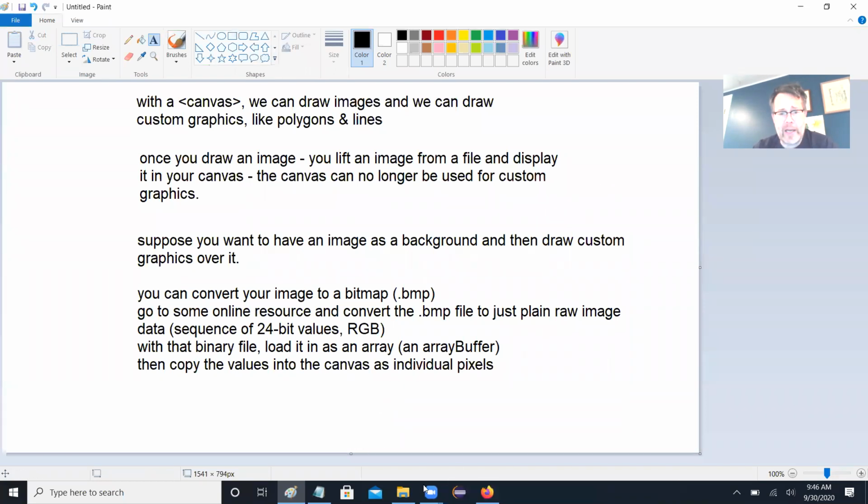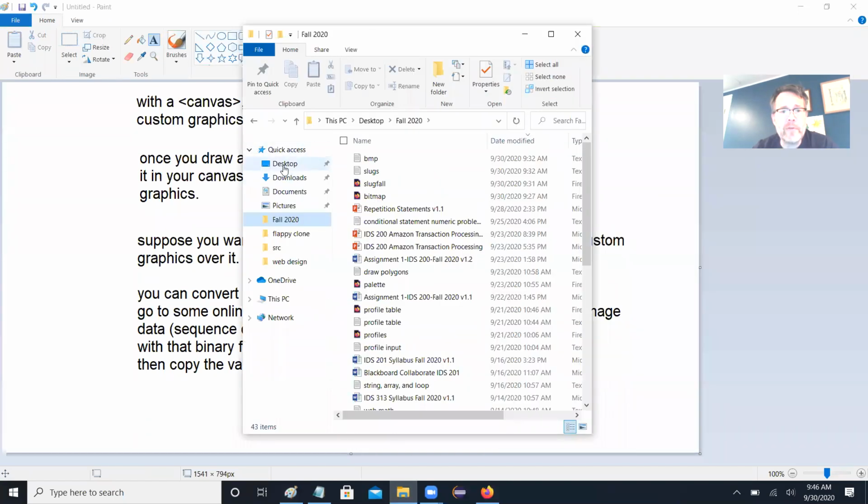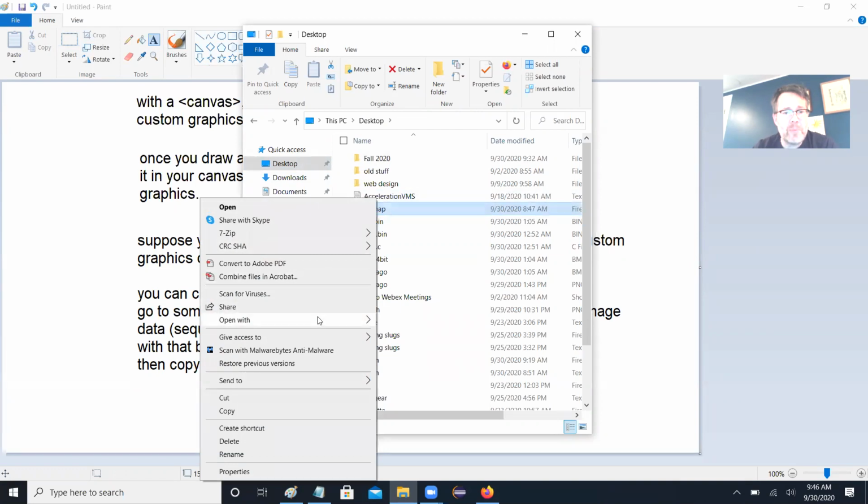But here's what I have. So I'm going to show this here. Where's my fall 2020? I loaded all this stuff up. Oh, I'm going to need to copy that from my desktop. Okay. So this one, this is the image. I could just do it here, I guess. So this is the bitmap.